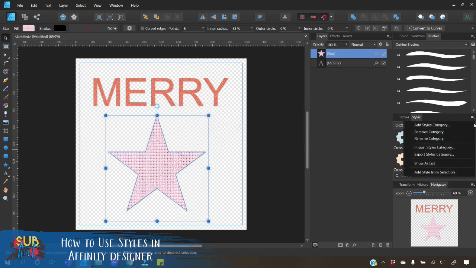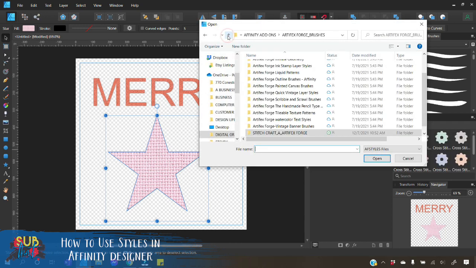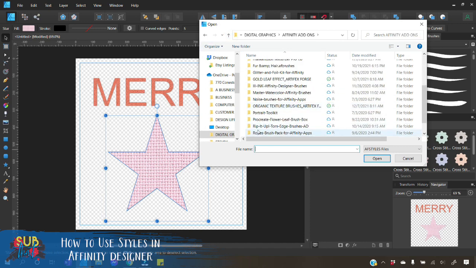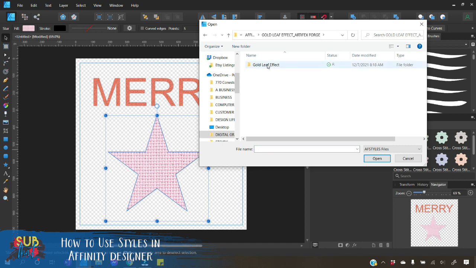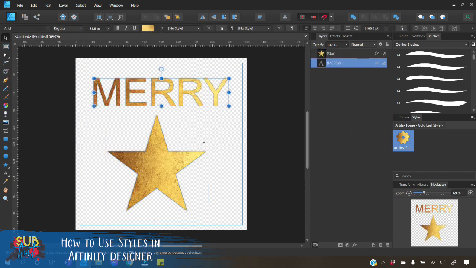And then, of course, today we had that gold leaf foil freebie. So if we choose that import styles category again, and I'll just go up out of here. And there it is, gold leaf texture effect, Artifex Forge. And we go into that in Affinity Designer. And once again, we see that it says .af styles is the extension. We click open. It has added that right in there. And if we wanted to add the gold leaf foil, boom, we just select our layer and add it.